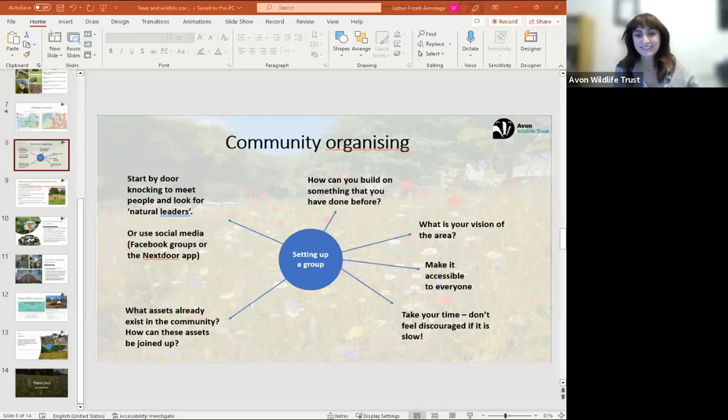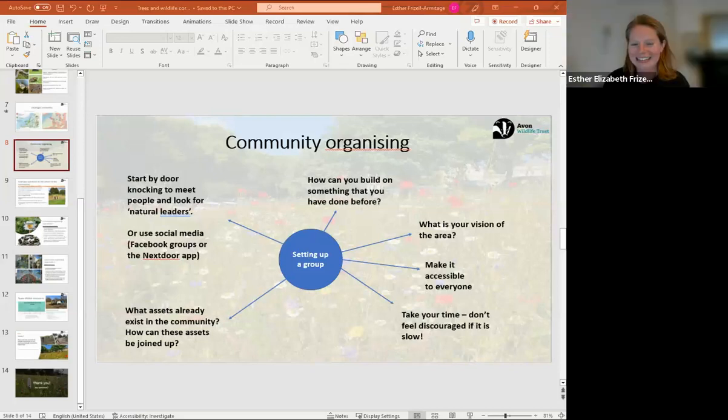Go ahead, Esther. Yeah, so did you think of a vision of what you wanted to see in your area? Do you have something in mind, kind of like a project you'd be keen to do? Or is there anything in the area that you think you could build on? Like, is an organisation carrying out a project already that you could help them develop or strengthen?